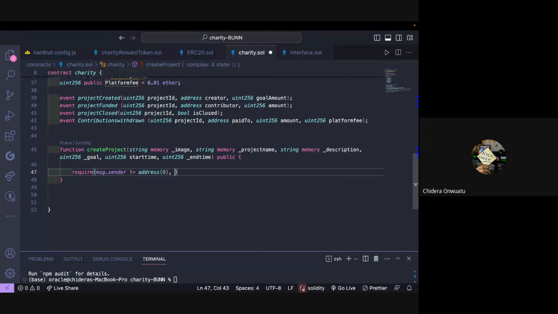You guys know what address 0 is, right? Yes, sir.